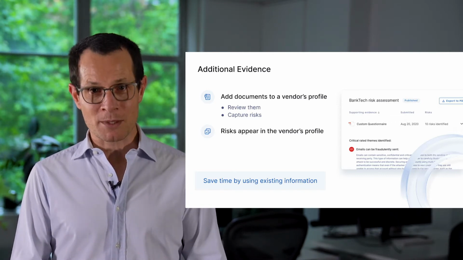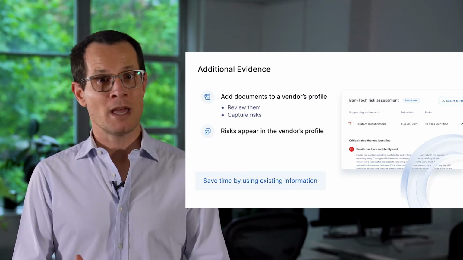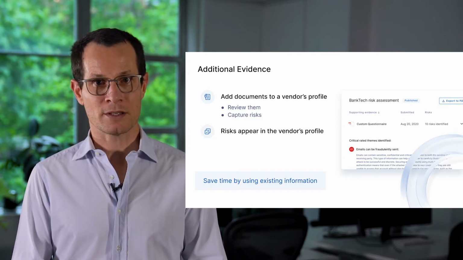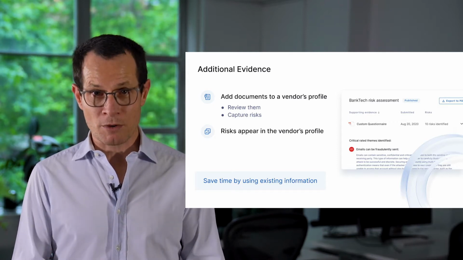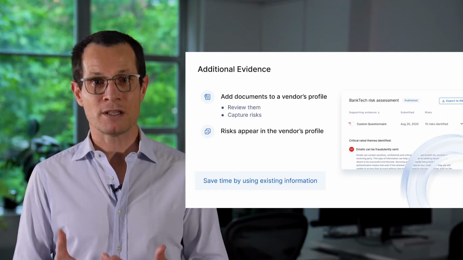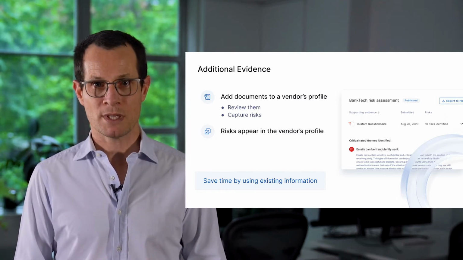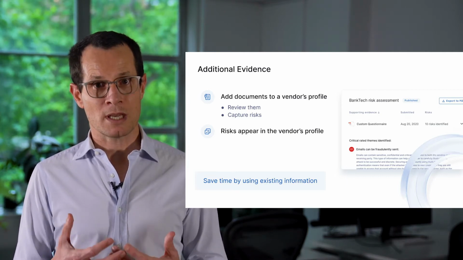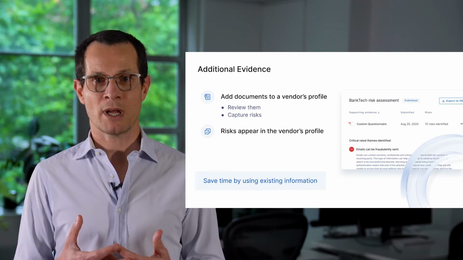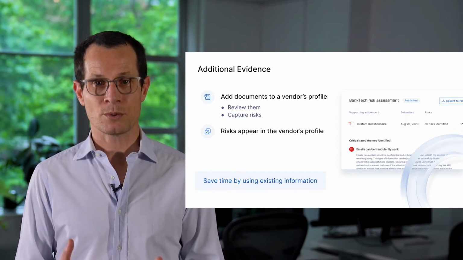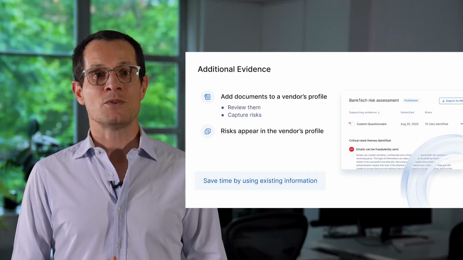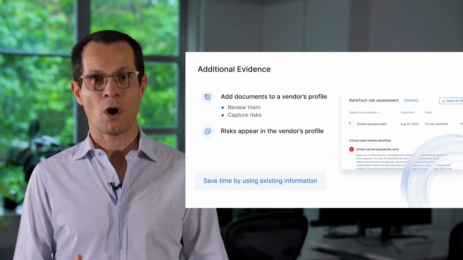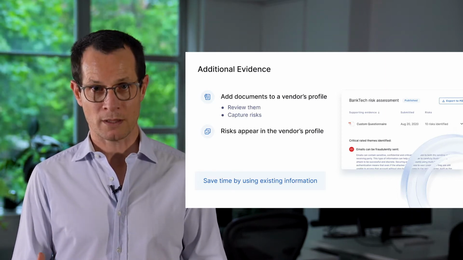You simply add the documents to the vendor's profile, review them, and capture any risks. These risks appear in the vendor's profile just like any others. And when you use our risk assessment feature to capture your analysis of a vendor's security posture, you can draw on these risks as part of your evidence. You save time by using existing information and still maintain a record of exactly what evidence was used to assess a vendor. This is one more piece of the puzzle in terms of helping you assess your vendors faster while maintaining a comprehensive audit trail.